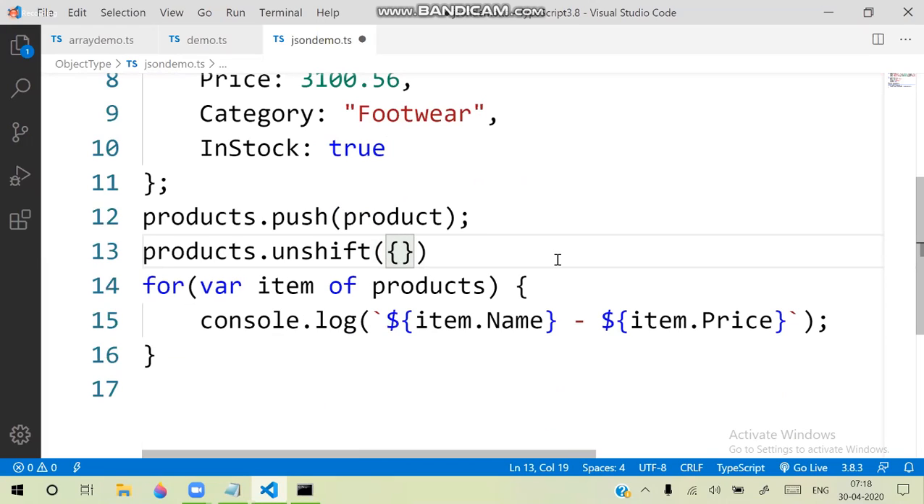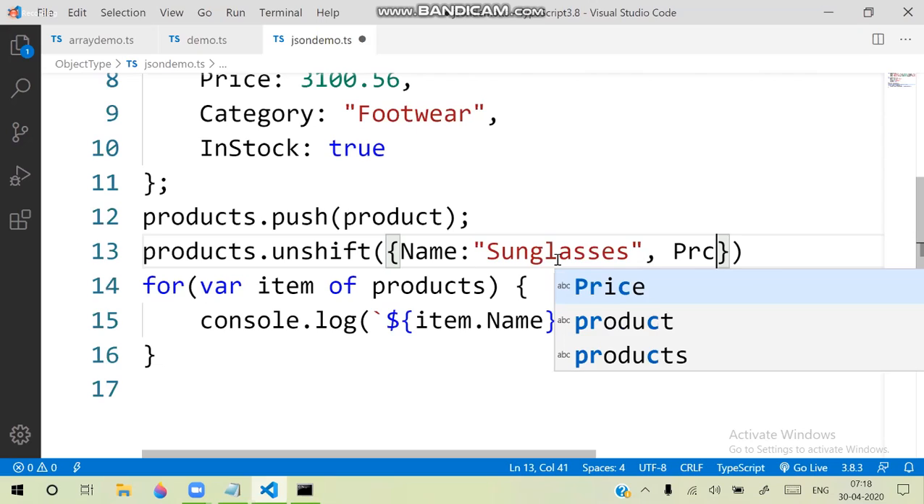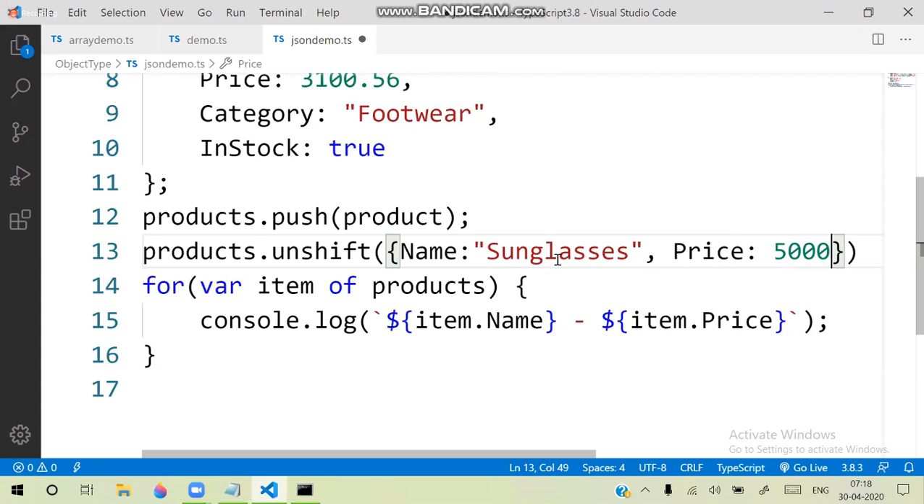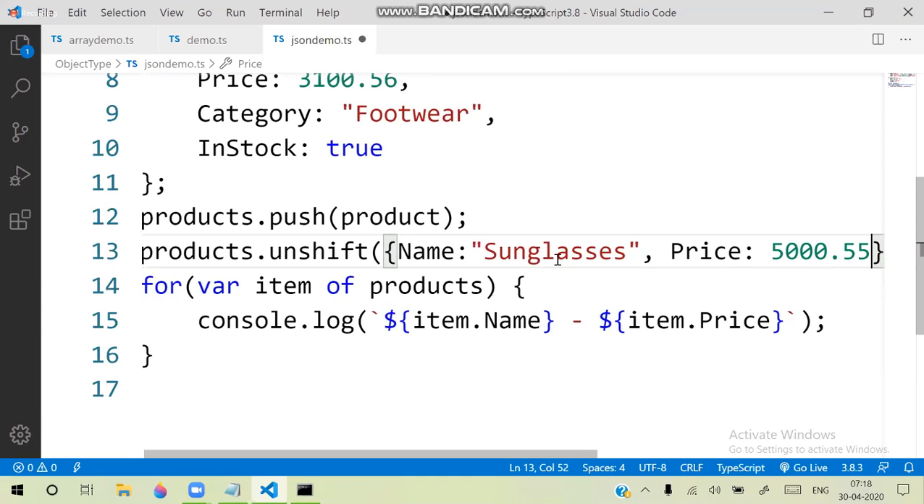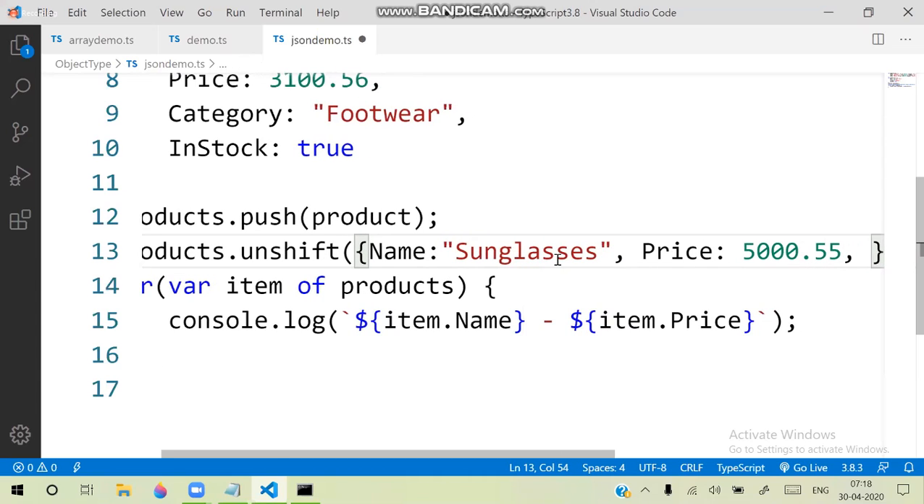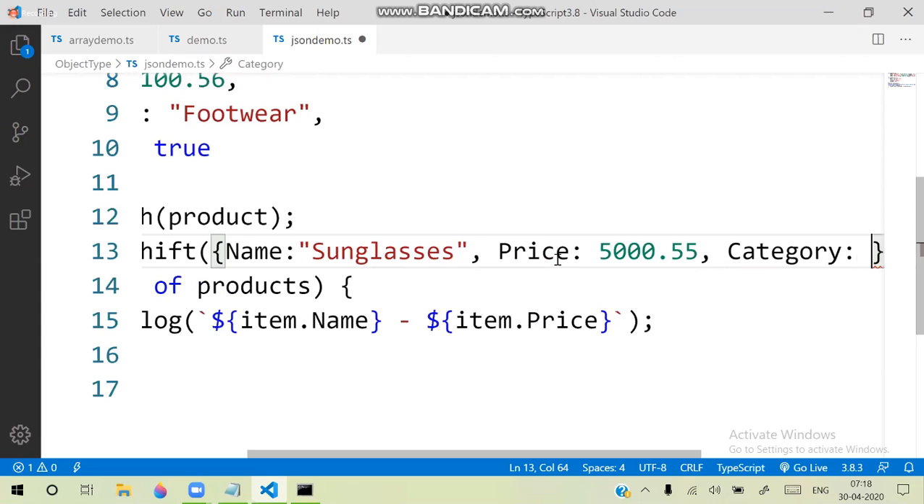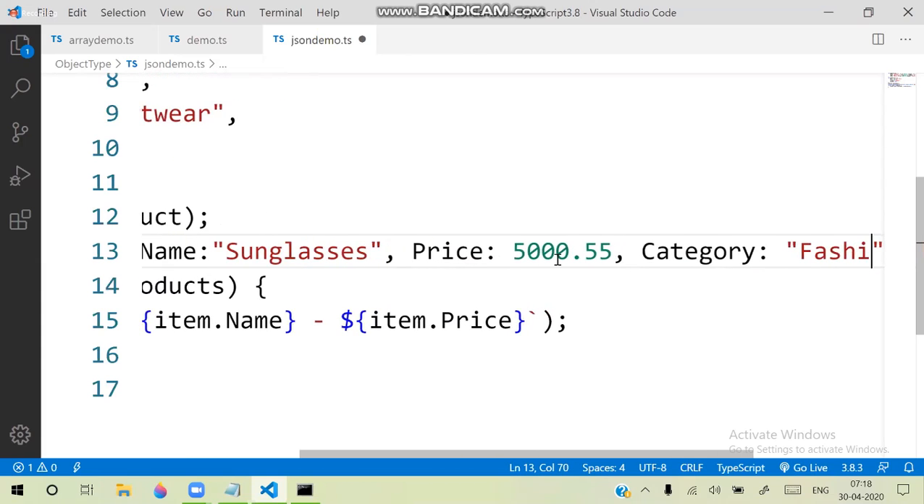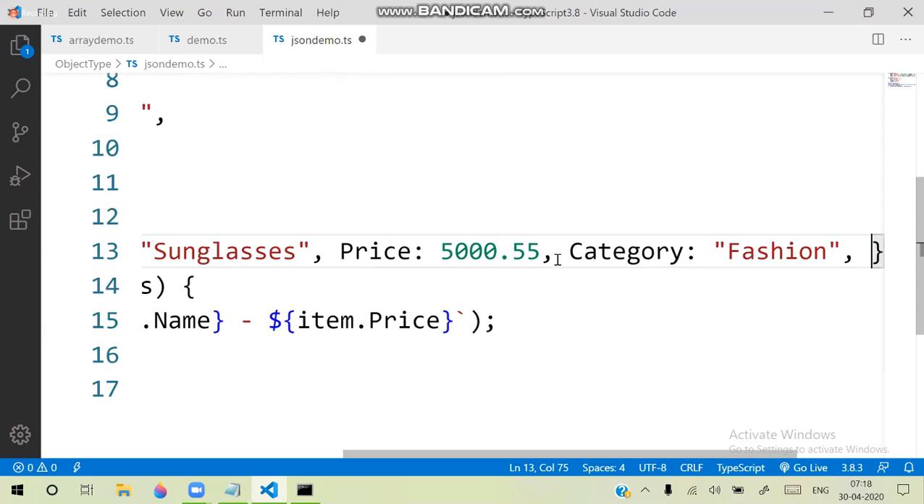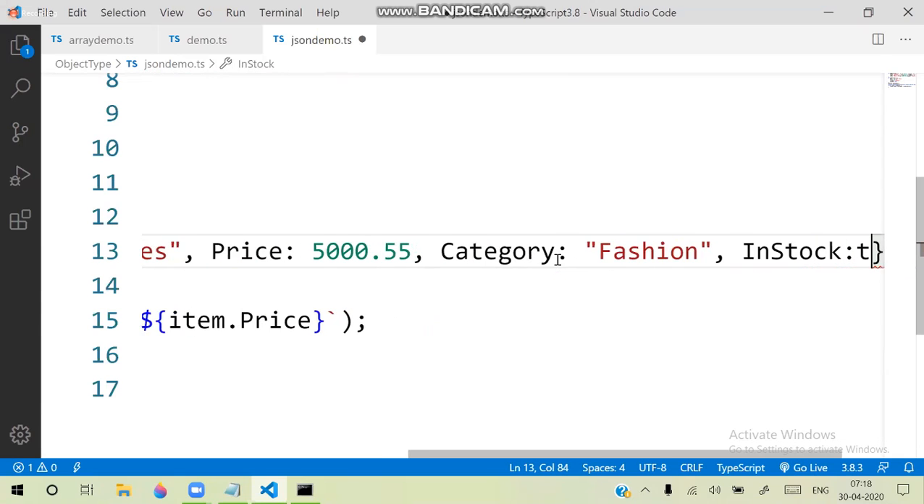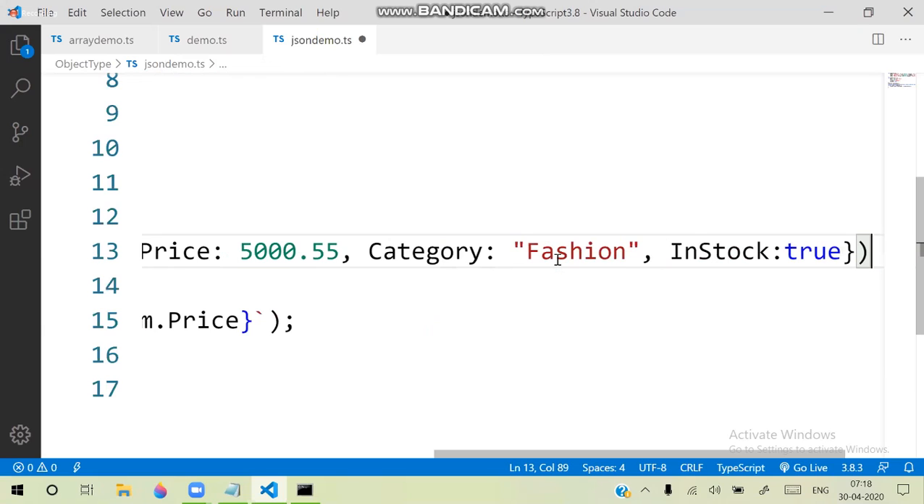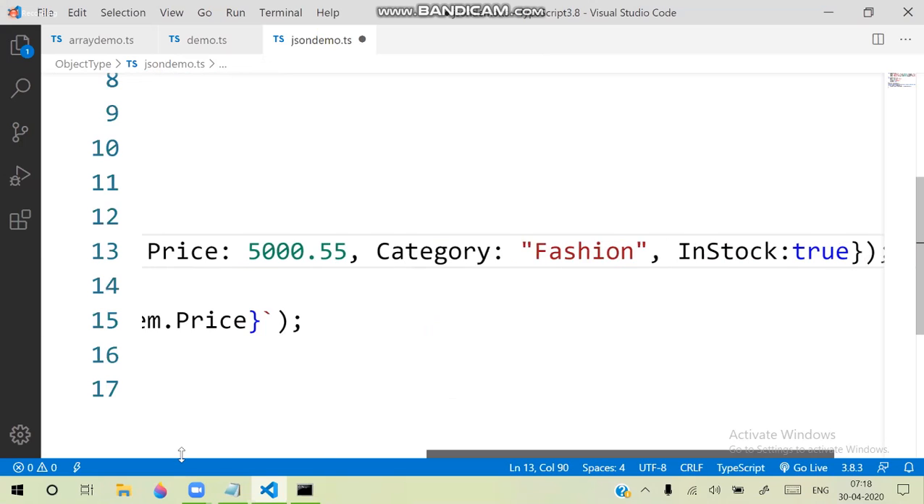Unshift will add towards the top. Then here I am defining name. Name is some sunglass, and price is some price, and category like some fashion, and inStock is some true, like this. Directly we can define the object into the collection.